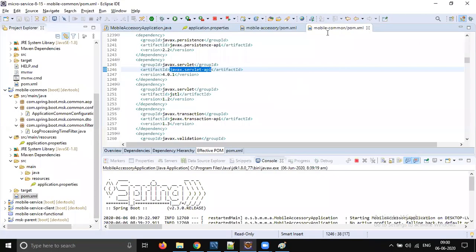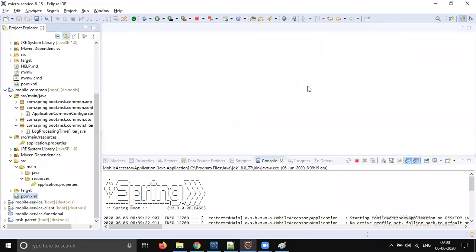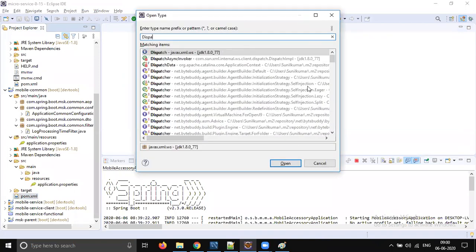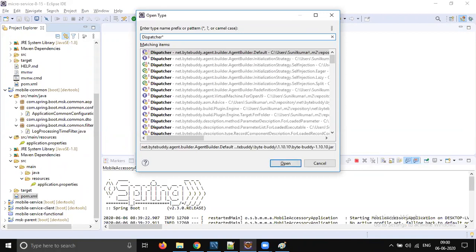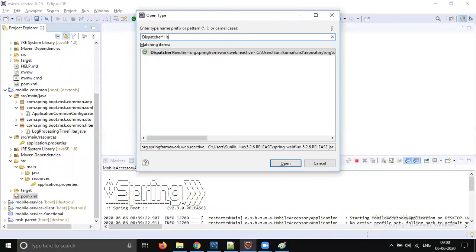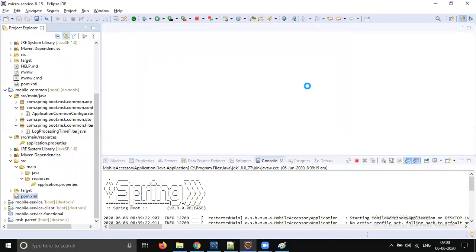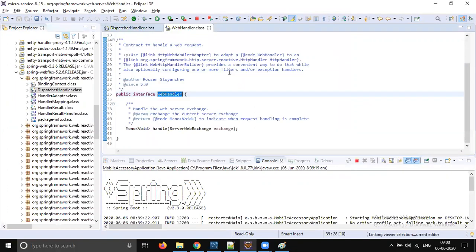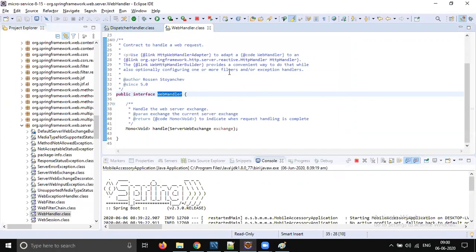So the flow all starts here whenever we are starting the Netty server with Spring Reactive default code. It goes to the dispatcher. If it is MVC, it is servlet. As it is reactive, it gets into dispatcher handler, which implements the web handler interface. It is a functional interface. It has only one method, handle, right?